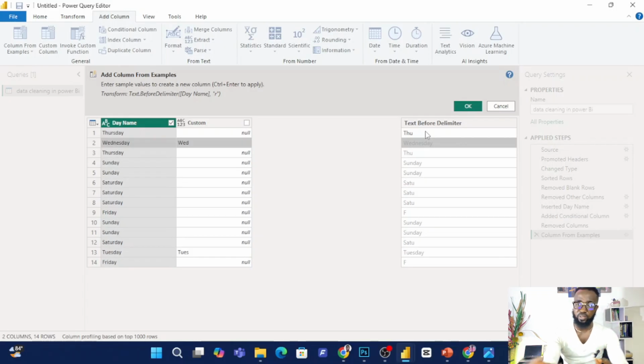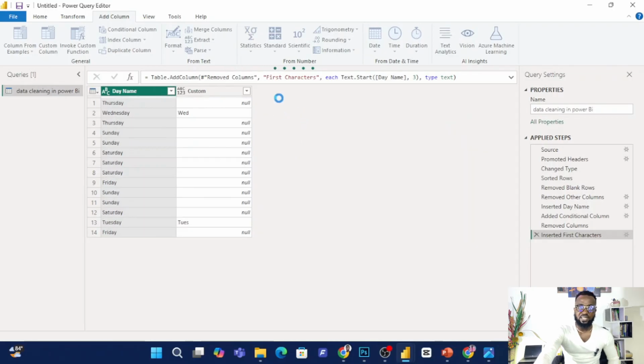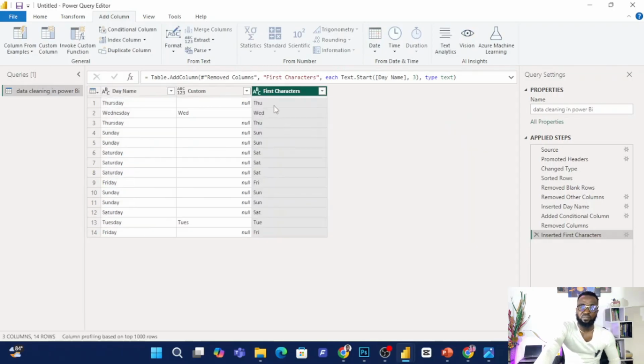So you're still training this machine. So it's not sure yet. So go to the next one and type WED. So now you see there's a pattern. It has understood your pattern. Now it has created the many others for you. Then press OK. So it creates that for you without wasting time. See? Now I have this. Instead of wasting your time to do all of the other parts.